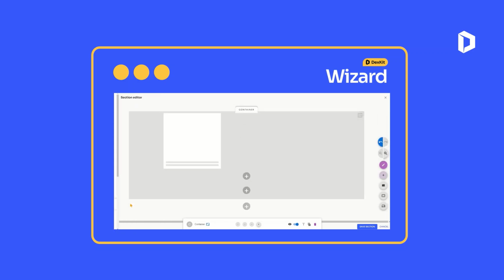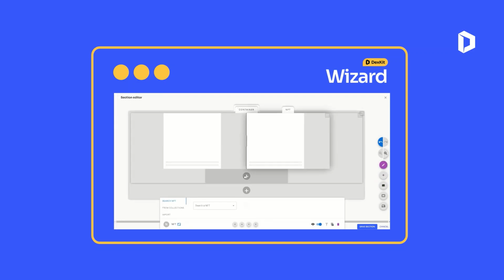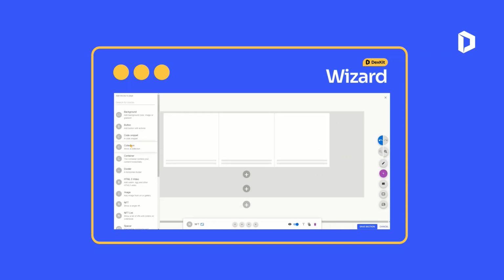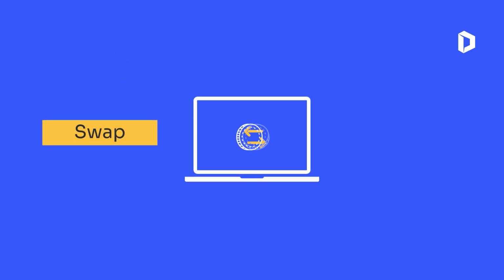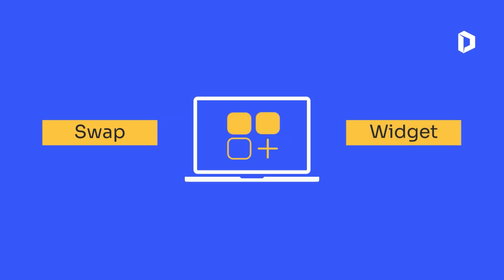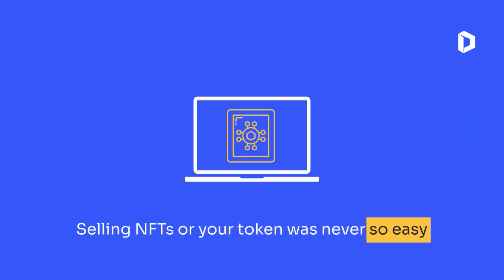Earn cryptocurrencies by selling your NFTs or other people's NFTs. You even can customize the fees you want to charge on top of your sales. Do you want to build a more powerful crypto app? DexKit Wizard counts with additional swap functionality. You can build custom pages to show off your tokens and place custom widgets as well. Selling NFTs or your token was never so easy.